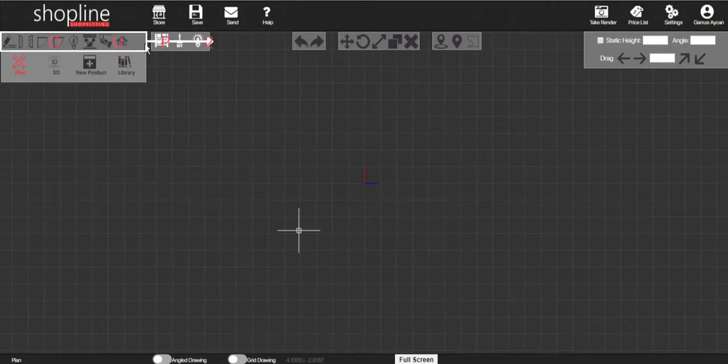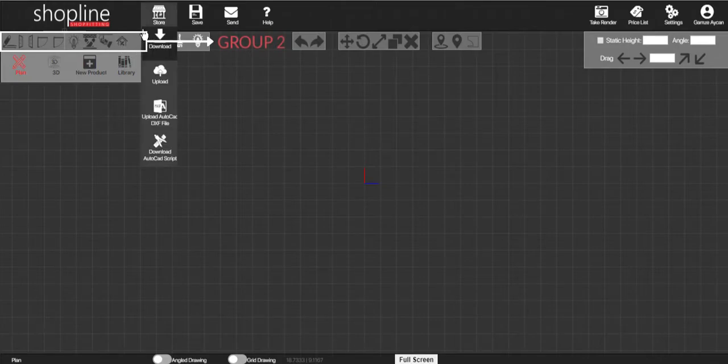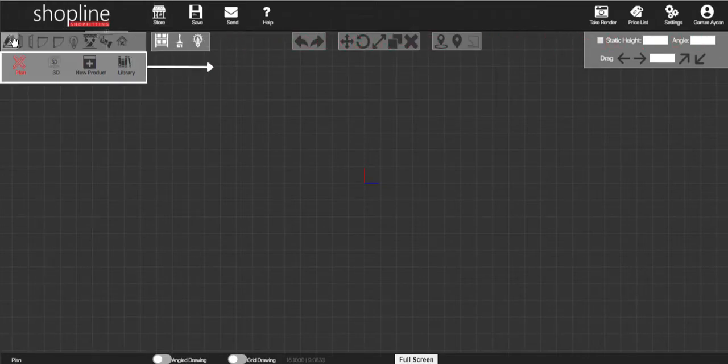The second group contains commands regarding the structural elements. In this menu, draw wall, draw shop window, draw door, draw stockroom door, insert light, insert spotlight rail, insert spotlight, and draw ceiling commands are found. You may create the structural elements using this menu.